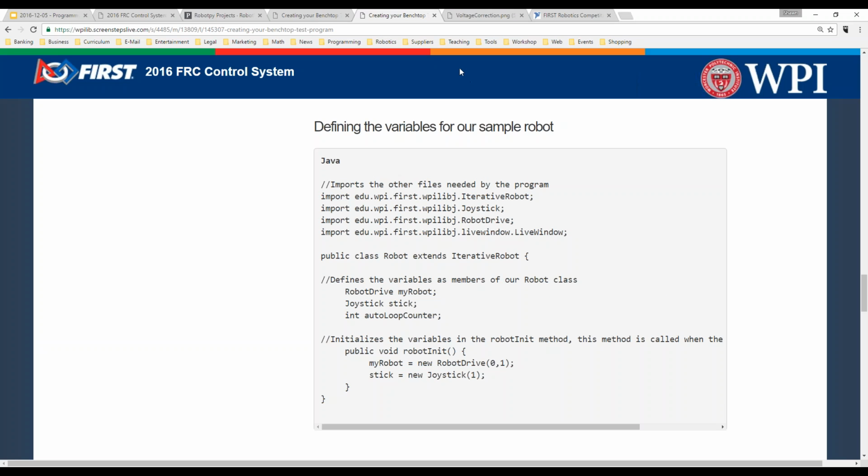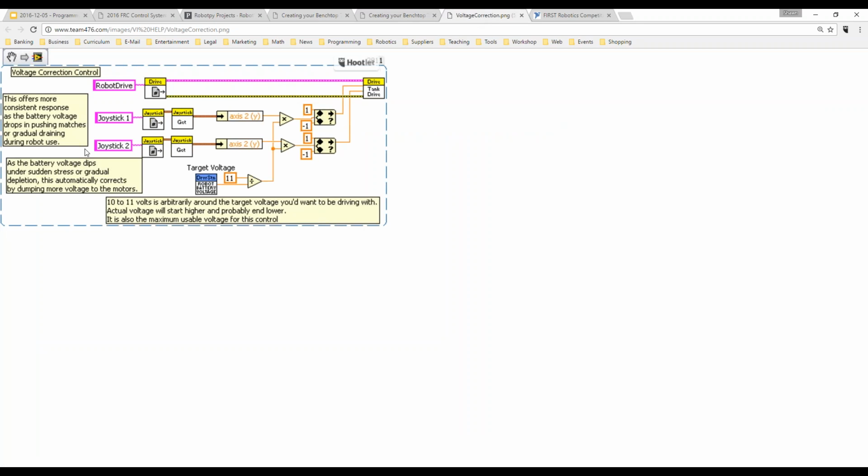LabVIEW is a very interesting one, where you don't program by writing out lines of code in text like this. But for LabVIEW, and why it might be so intriguing to some, is that you actually program graphically, where you kind of drag and drop these little icons and you connect the lines.